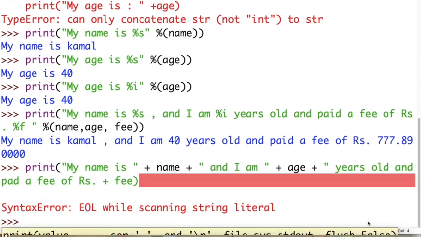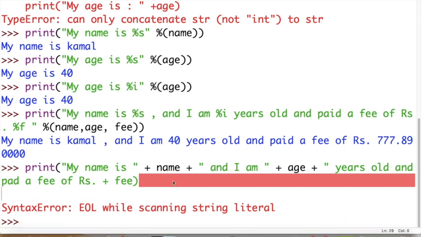Now you can see here an EOL while scanning literal error is coming. Okay, we have not closed the double quotes over here, hence the error is coming, right? So you have to remember that you have to complete the double quotes. You have to enclose the string within double quotes, otherwise this variable is also taken as a part of that string and the error is produced.